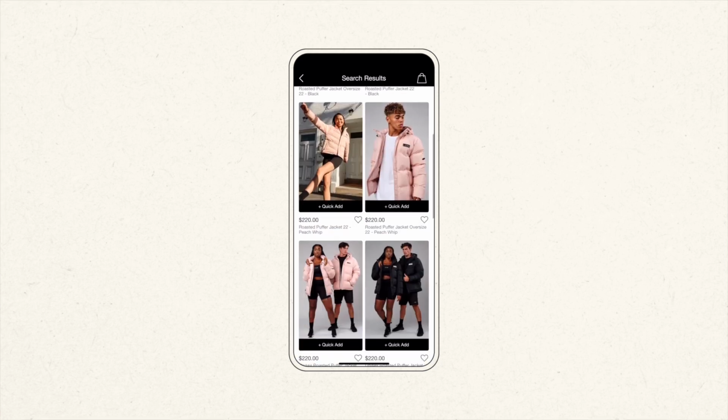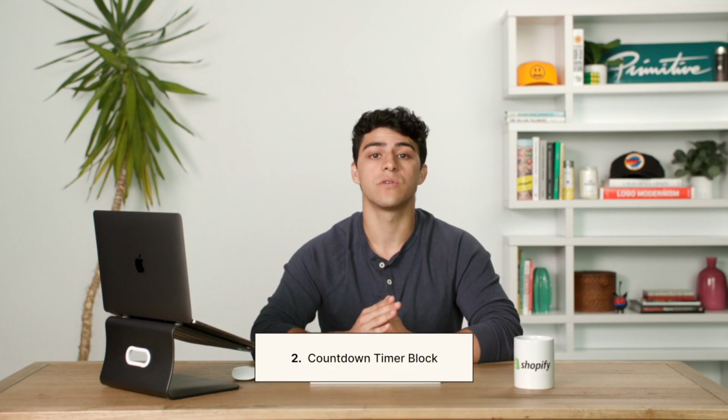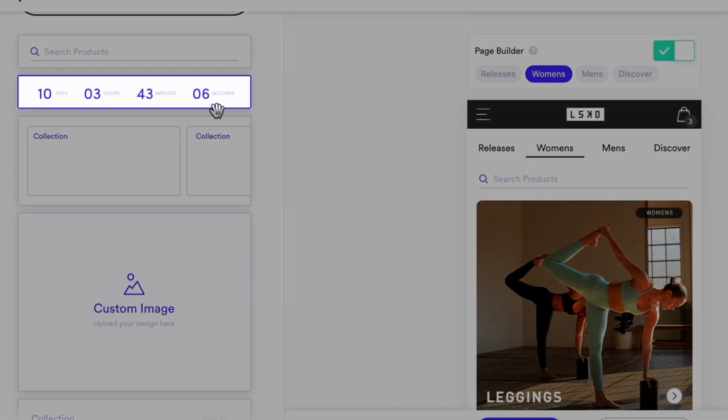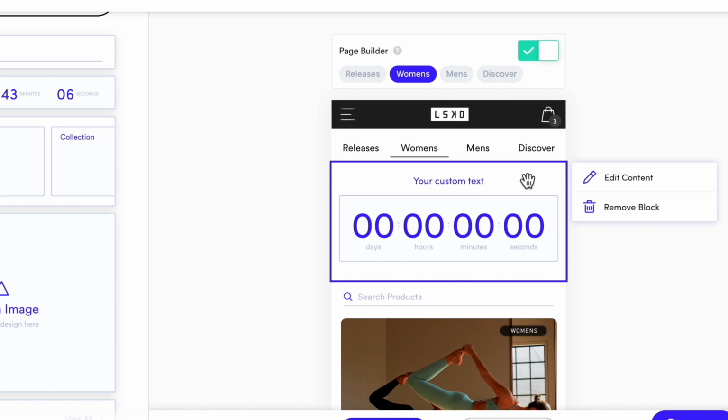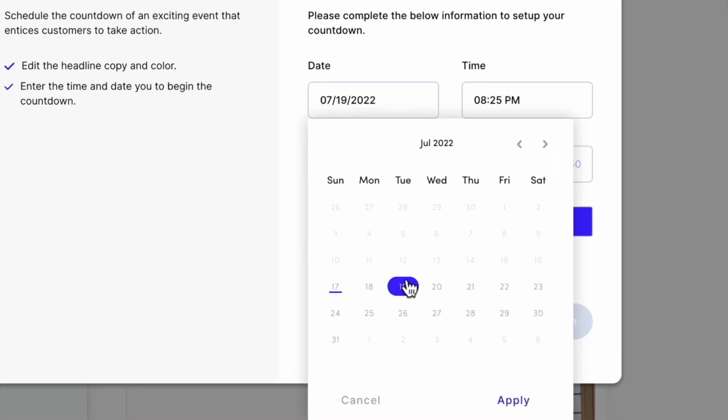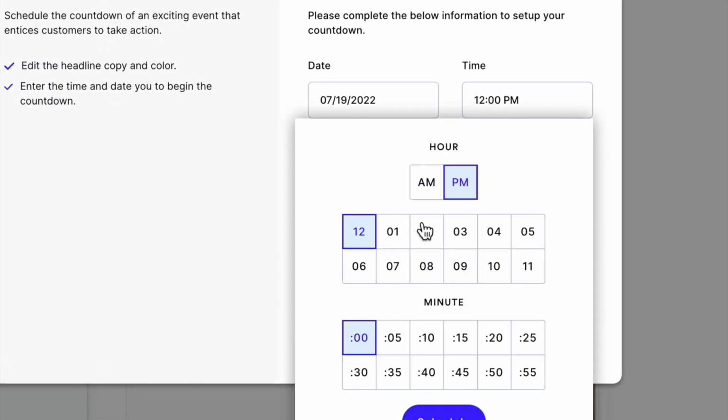Next, we have our countdown timer block. Use this to create a sense of urgency for users. This animated countdown clock can encourage users to act quickly to make their purchases. Thus, it can lead to an increase in conversions.